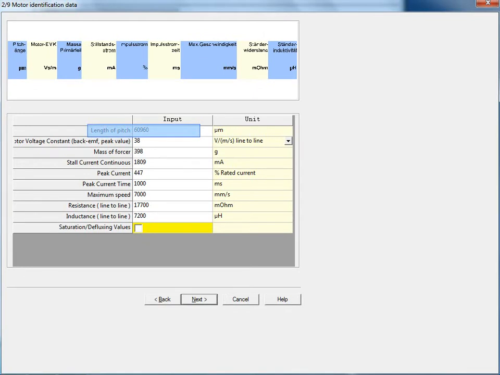On a linear motor, the pitch distance is the equivalent of, on a rotary motor, one revolution. It's the distance between a north pole and a north pole. You can also see the motor voltage constant, and this is the back EMF. This is the peak of the sine wave. This is the voltage if you were to move the coil by hand through the magnets. Then the mass of the forcer, the stall current, that's the continuous current that the coil can actually handle, the peak current, rated percentage of the stall current, and the maximum speed, which can be a limit of the bearing or the linear encoder. The LME happens to be rated at 7 meters per second, which is why this is set to 7,000 millimeters per second. The resistance is the line-to-line resistance, and the inductance is the coil specs.